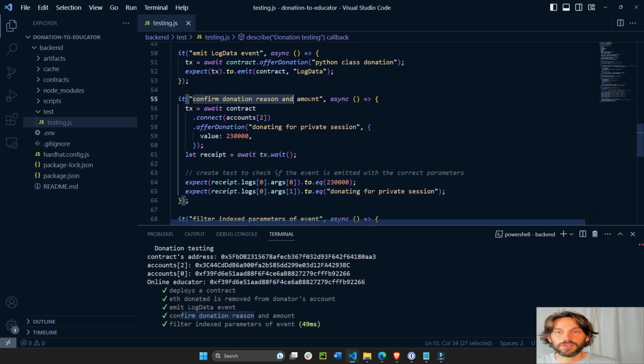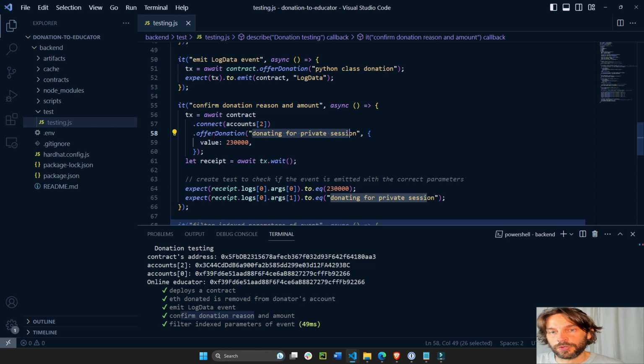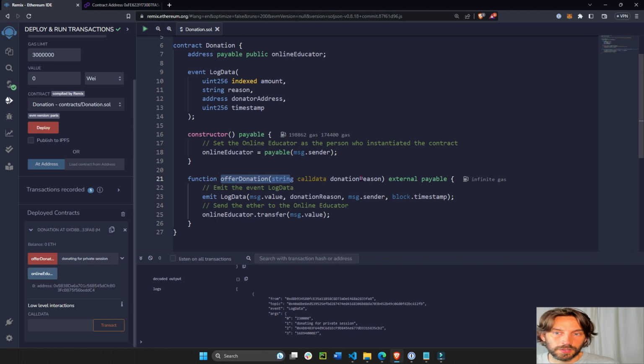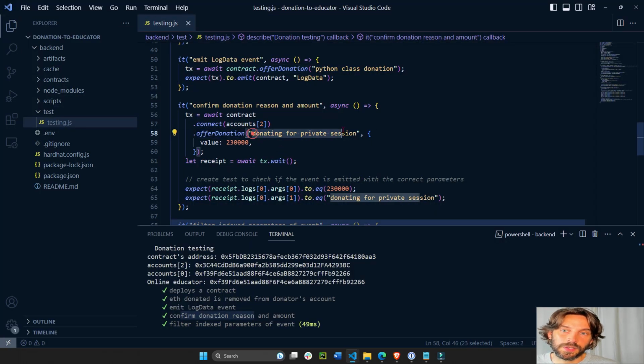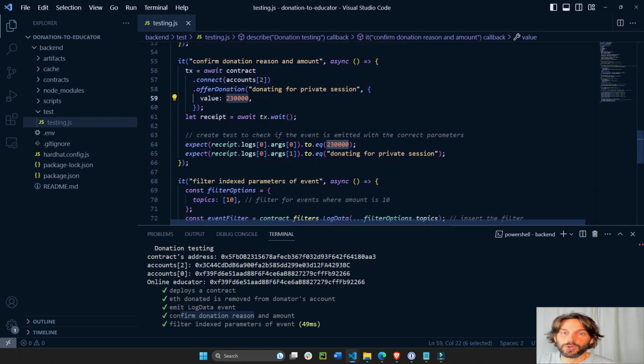Fourth test, confirm donation reason and amount. So we're going to do something similar. We're going to create a transaction that connects to the second address, not the first address that created the contract. The second address is going to execute the offer donation function. Remember, this is the function right here. And it's going to give it this reason, and it's going to give it this value, right? And then we're going to wait for it to finish, and then we're going to look into the receipt logs, and we should end up with these stats.